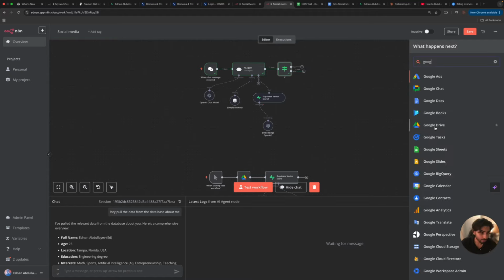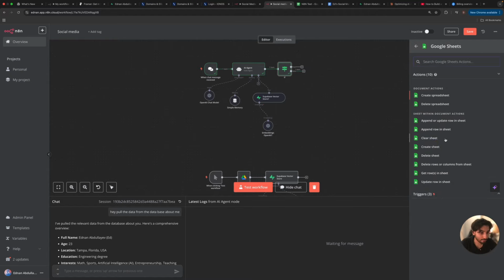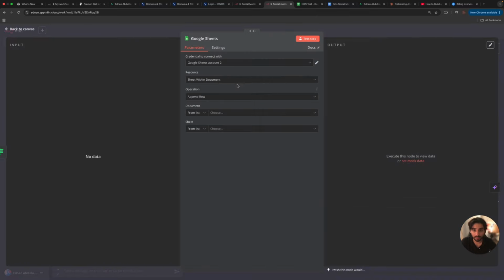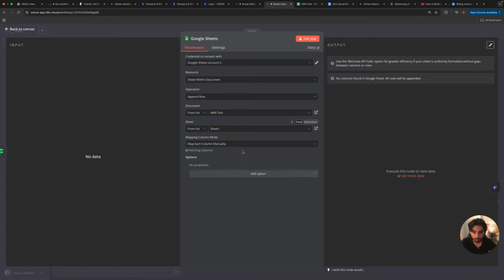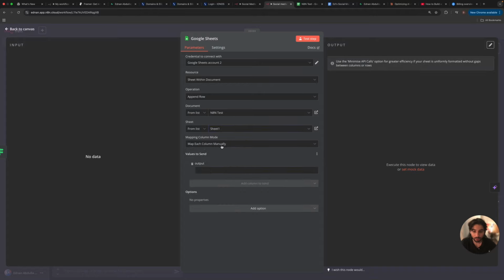So let's add my Google Sheet. Append row. Basically, we're going to create a row in our Google Sheet. I already have my credentials connected. Then resource is going to be sheet with document, append row. From list is going to be NA10 test, Sheet number 1. Map each column manually.